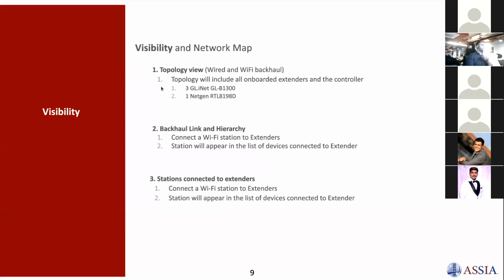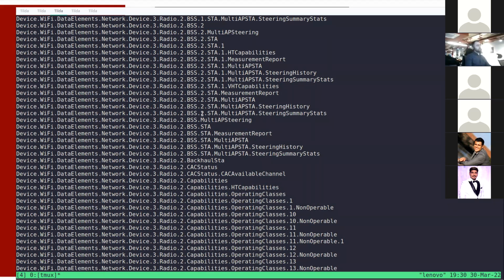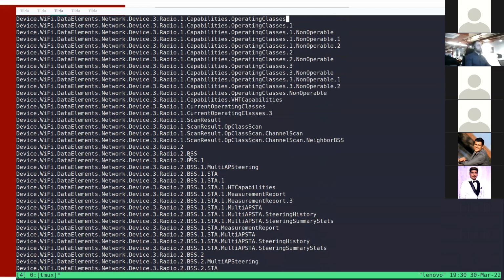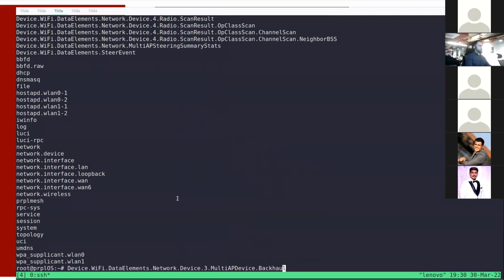The first thing is we need to see the topology view, okay? Which one is connected to which one? This is very critical for us to determine what the topology looks like. At the end, I have 3 Gline devices and 1 Netcan, the retail box. Let me show you how we can determine the backhaul or the links between devices. For that, we have one object under devices, multi-AP backhaul. Let me call it for the first device.